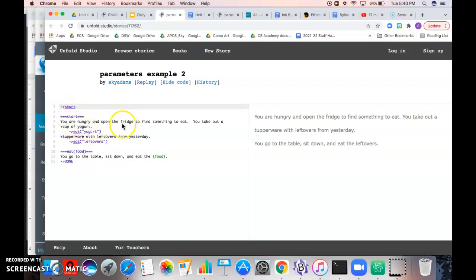We've got the beginning of our story, 2 choices, each with its own divert. But now they're both diverting to the same knot, our eat knot. And when they do that divert, they've also got parentheses after it, and they put the food that you're going to eat, so either yogurt or leftovers. And when we look at our eat knot, it's still got a name right here, but then it also has a variable name in parentheses after it. So food is our variable name, and in this case, our variable is a parameter. We know it's a parameter because we did not write var food up at the top.